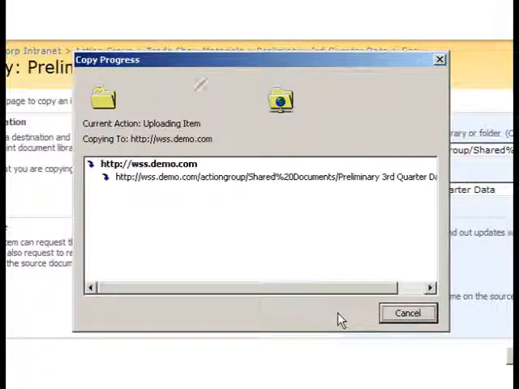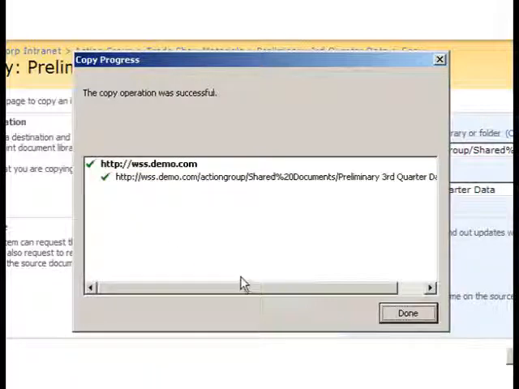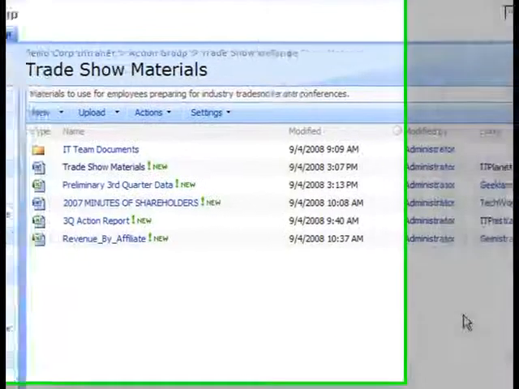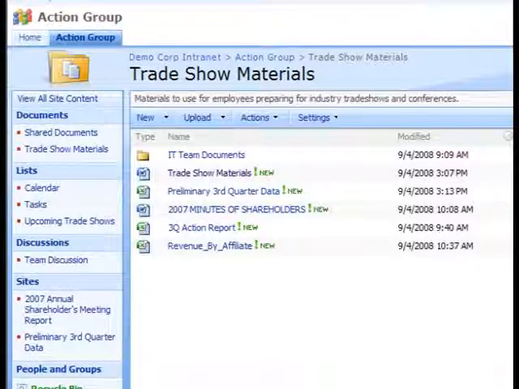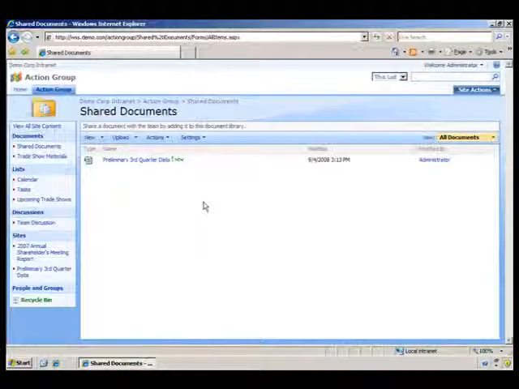The copy is now in progress, and once the copy is done, we'll see these blue arrows pointing down change to green check marks. That means we have a successful copy operation. We can now click the Done button to close the Copy Progress dialog. And now we have our live copy in our Shared Documents document library. This concludes the task, send a copy of an item to another library.